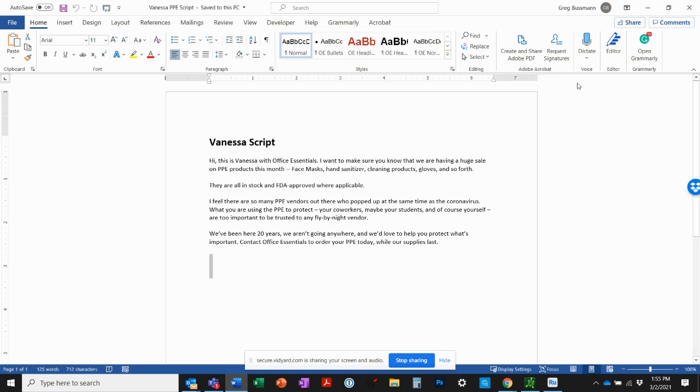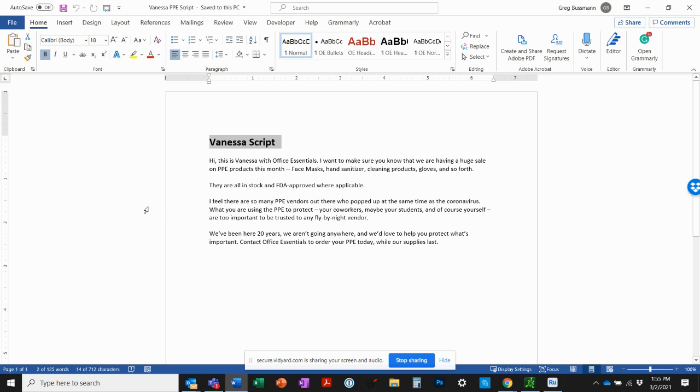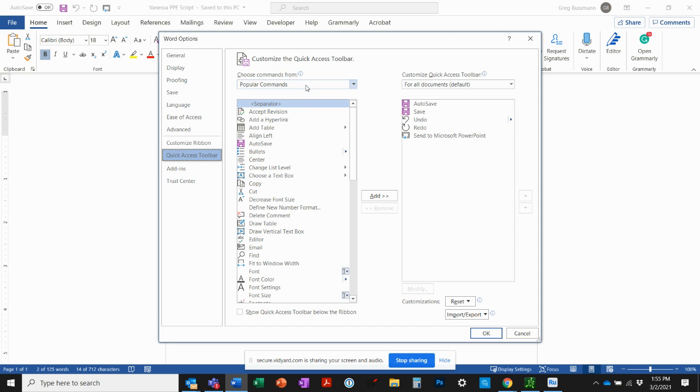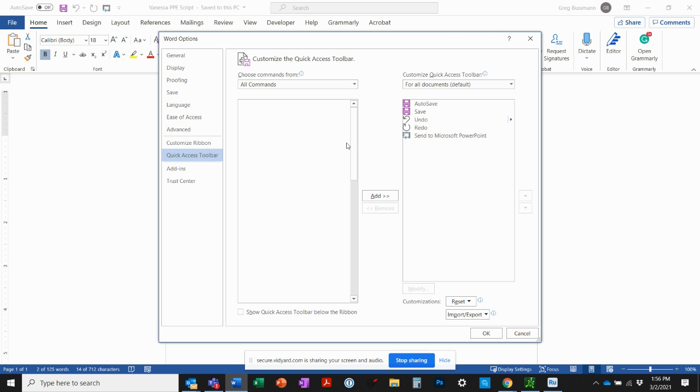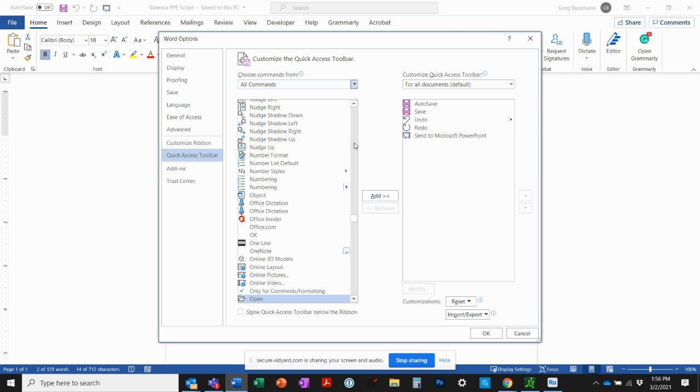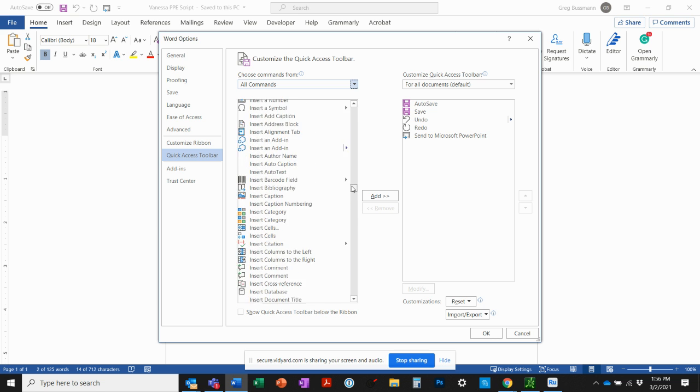How do we do that, you say? Follow me. We're going to go up here to the quick access bar and customize the quick access toolbar. And we're going to go down here to more commands. It defaults to popular commands. You want to switch that to all commands. It's going to take a minute. And then you want to scroll back up and find email.